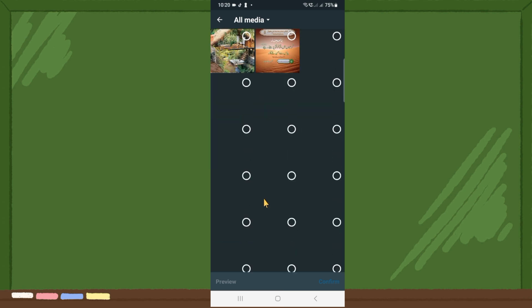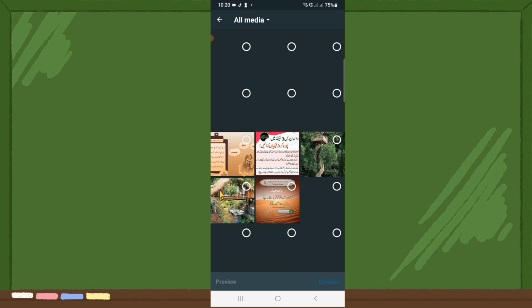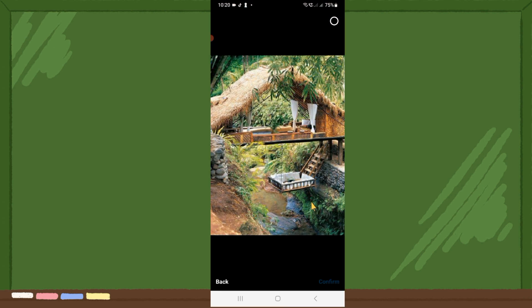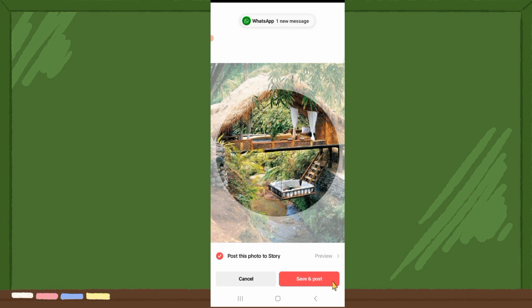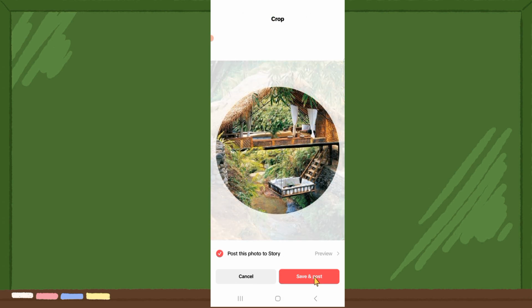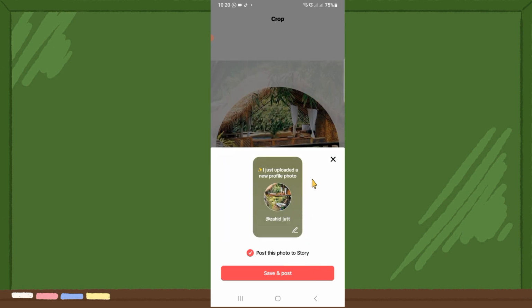So after selecting, here wait some seconds. So after this, click on it and then click on Confirm. So you can see here Save post, so click on it. If you want to crop, you can also crop it and then click on Save post.